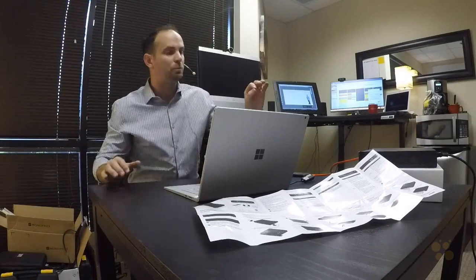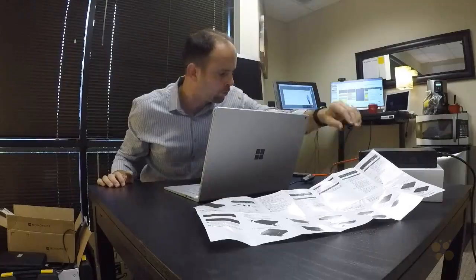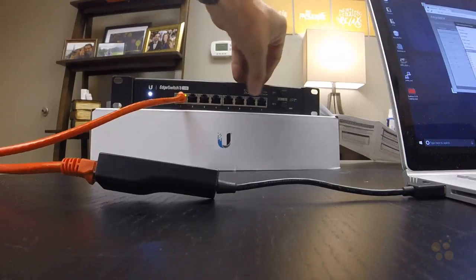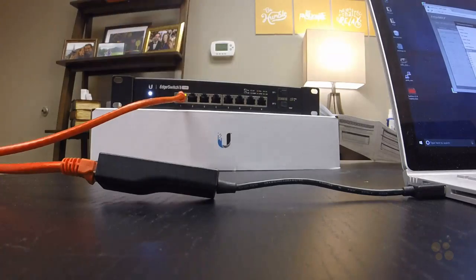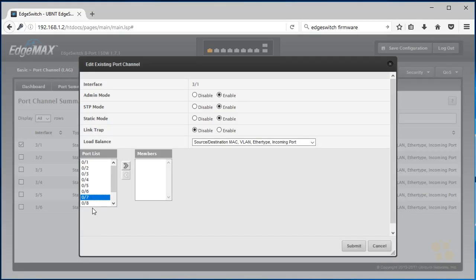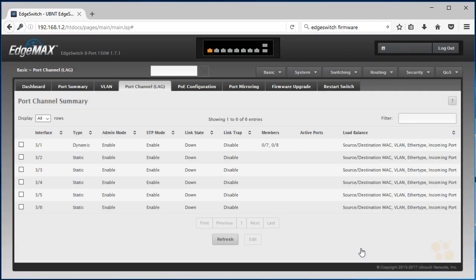Now, as for the ports, ports 7 and 8 will be my lag, so that'll be connected to the wall jack. 1 through 6 will be my usable ports for the stuff that I want to do at CBT. So let's go ahead and toss 7 and 8 over there. And for now, I'm going to disable static mode because I don't know what that does. Click on submit, and at least we've got some members now.